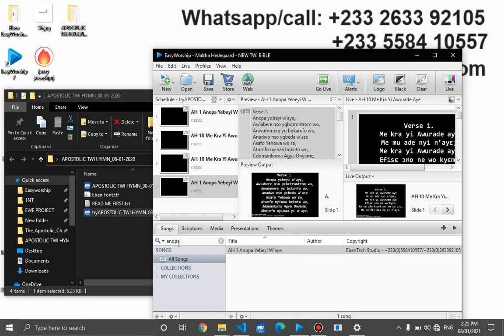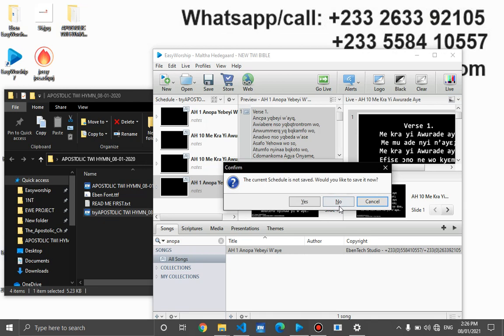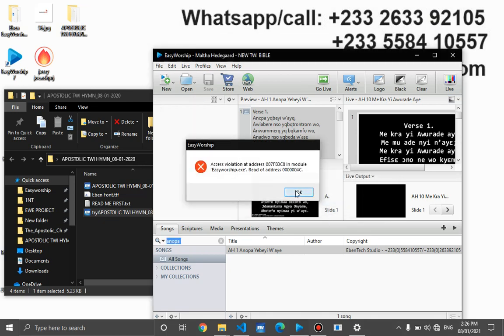So you can search for a song by typing apostolic hymn, then space, then the hymn number, or you can simply search by using a text phrase in the title of the song. Likewise, the same thing applies to EasyWorship 2009.